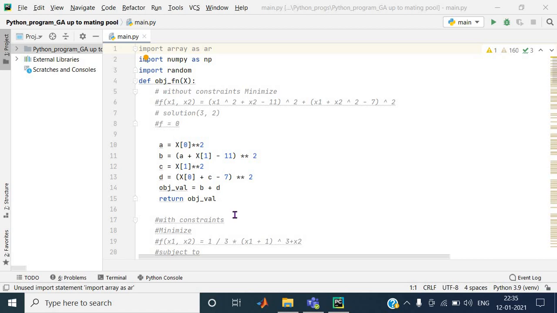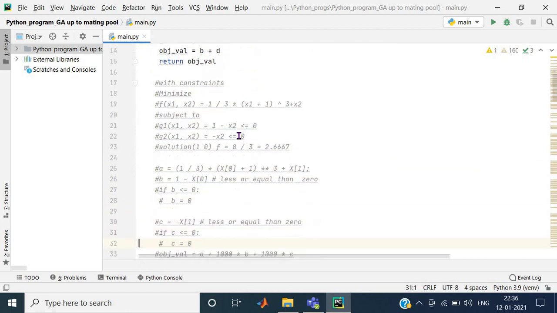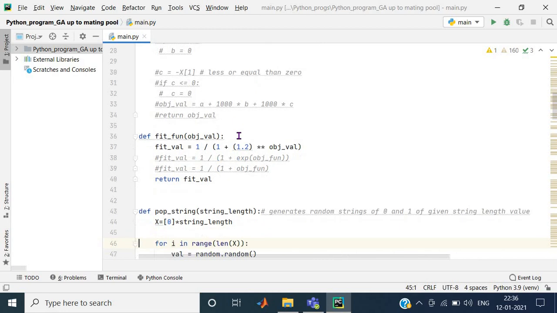So in this lecture we will see how to write a Python program for creating a mating pool. Basically, here we'll be calculating the fitness functions and then seeing the fitness, and after seeing the fitness we'll select certain individuals to make a mating pool. This is the same program. We'll just see what new functions we have added to this program.